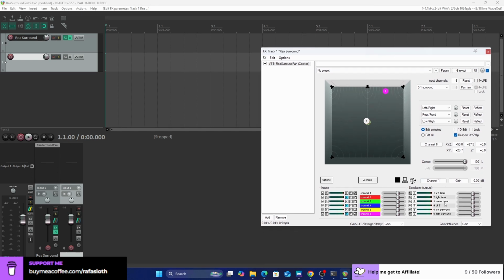So you'll see that the speakers are left front, right front, center front, and then subwoofer for low frequency. Then left surround and right surround.